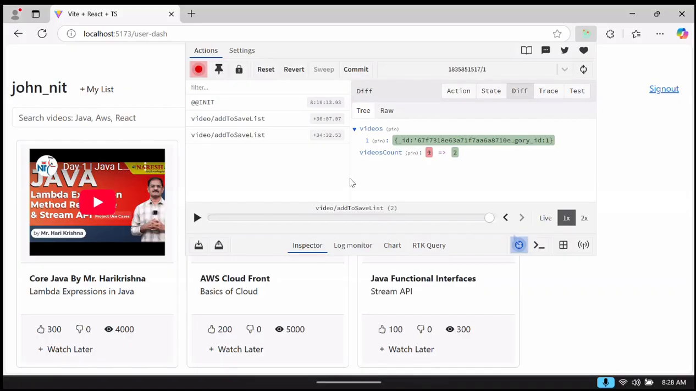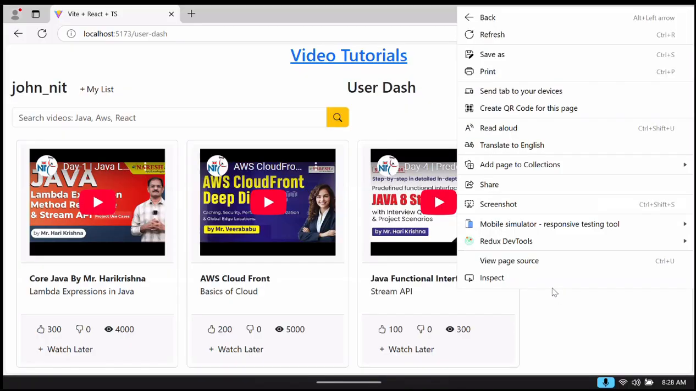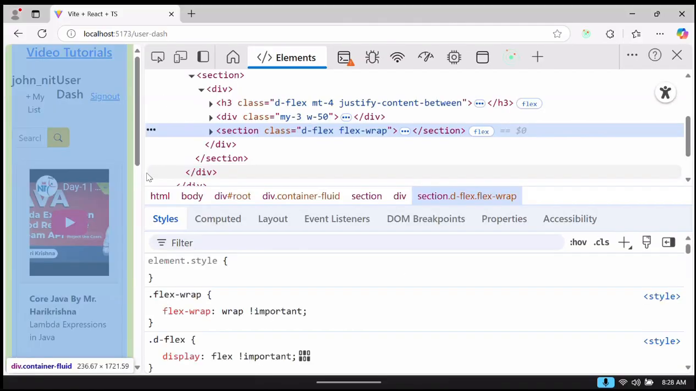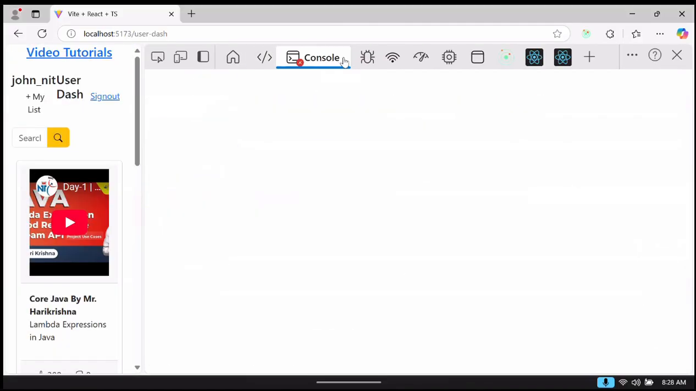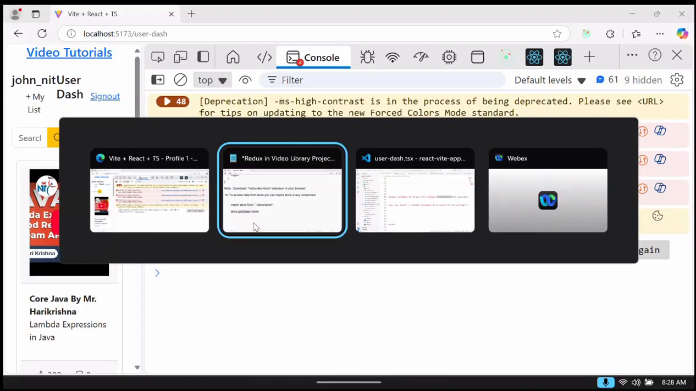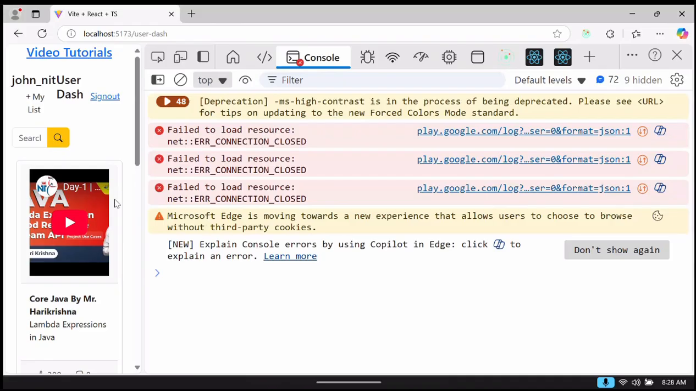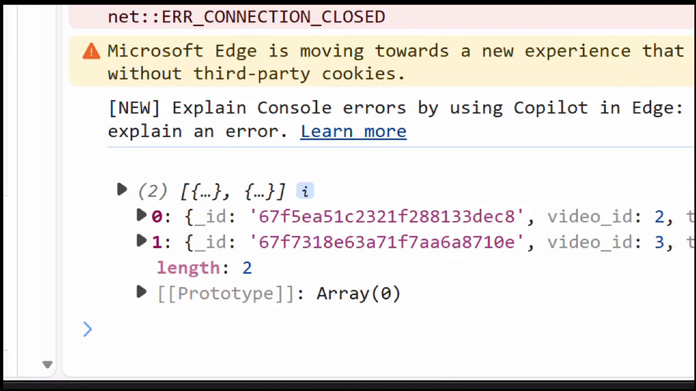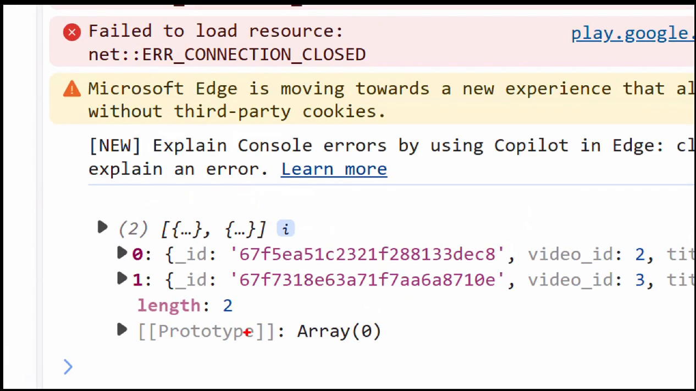Now, importantly, let's inspect and see in the console. In the console I will click on this button. Where is it? My list button. It will show those videos. When I click on my list, it collects those two videos which are present in the store and displays them.